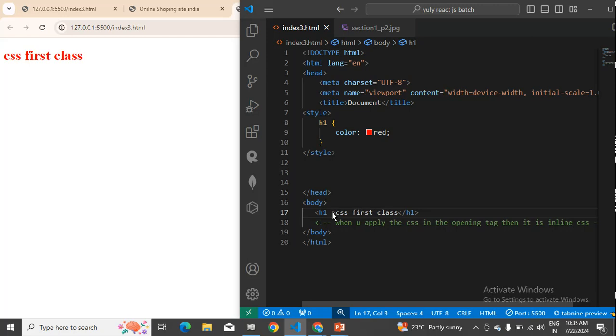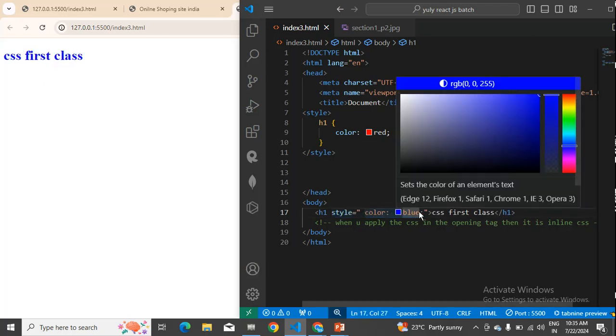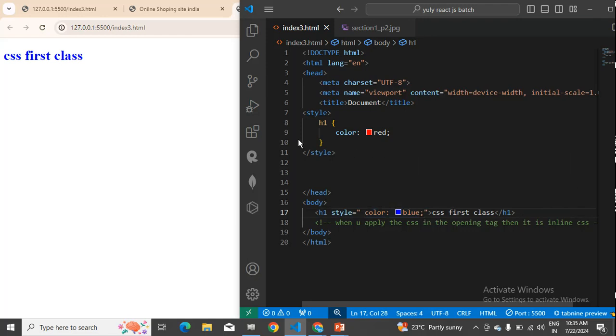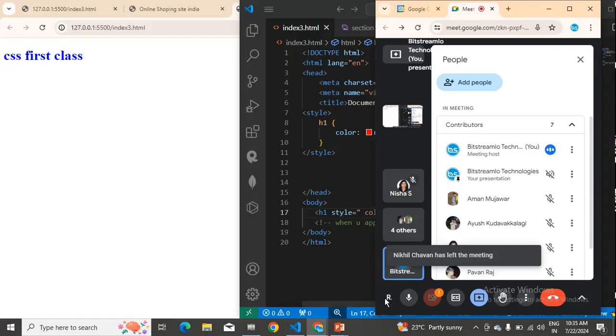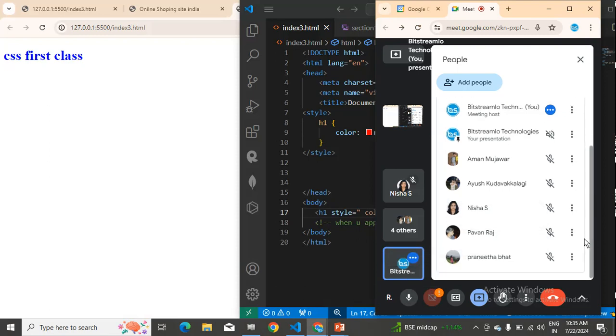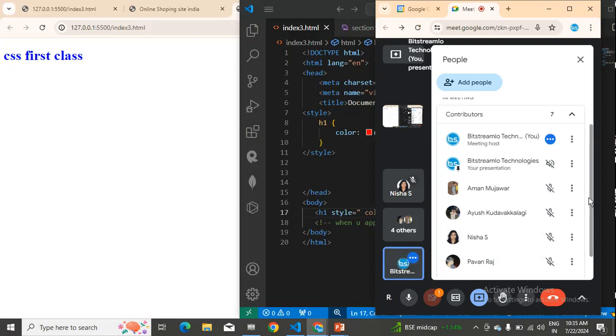See, now it is applying red, and now if I give blue, it is applying blue. Why is it applying red only? Can anyone answer? Guys, can anyone answer?